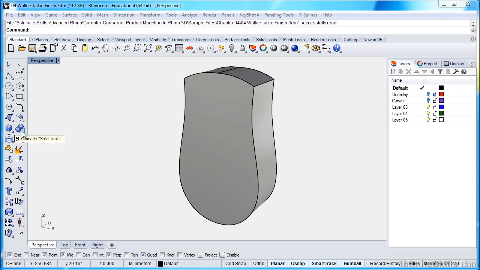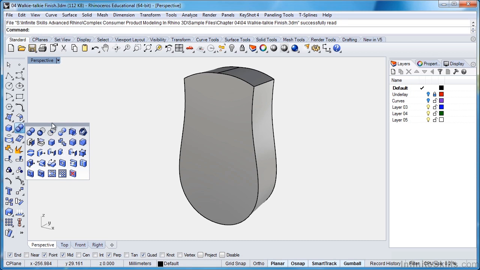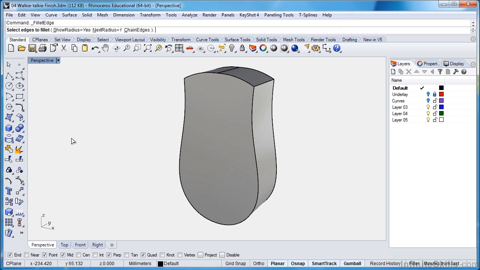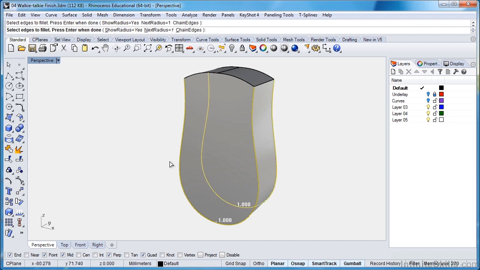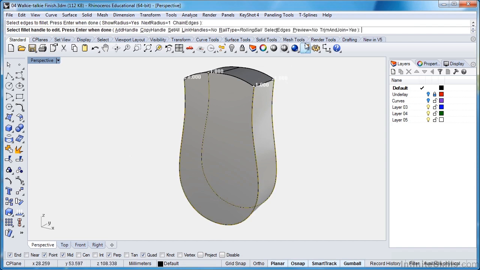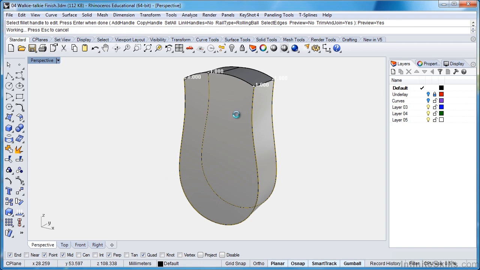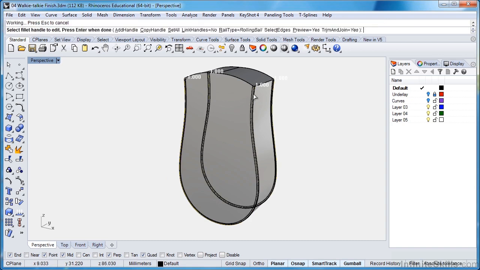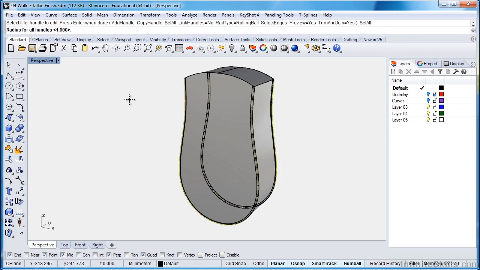So if we go to our main toolbar and we do a pull out on the solid tools, we can choose variable radius fillet. I'll click on the two edges. I'll hit enter, and I'll click preview. Right now we just have this set to 1 millimeter. And we know that this is actually 30 millimeters deep. So I'll do a set all, and half that distance is going to be 15 millimeters.